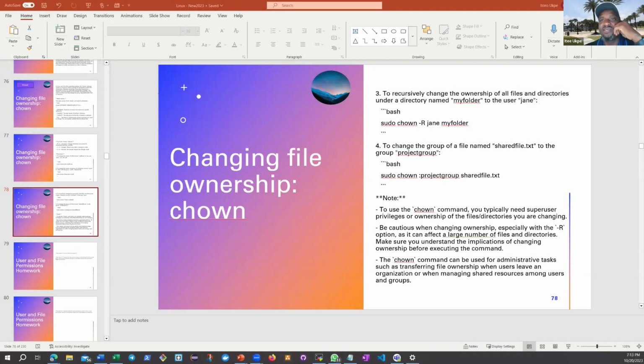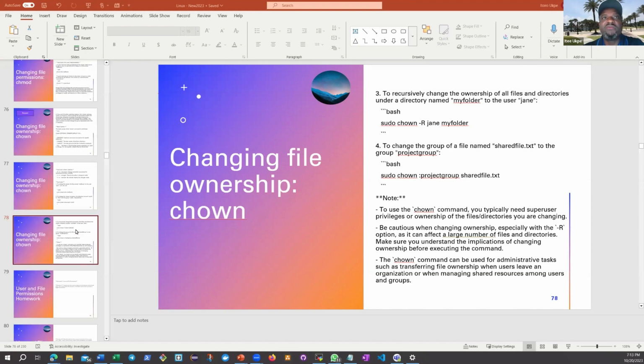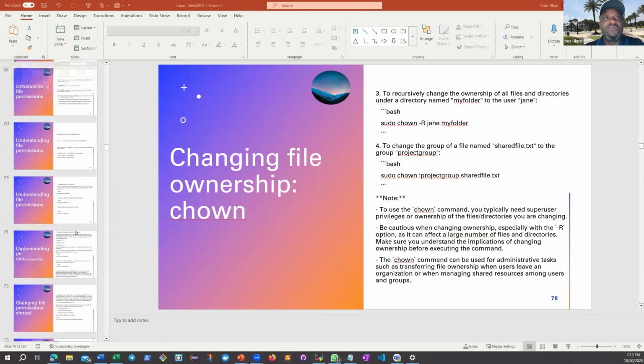Changing file ownership, which is the chown command, right? So we've been doing file management. We were doing user management. Now we got into file management. Okay, let me get back to do a little bit of review of what we've done so far.